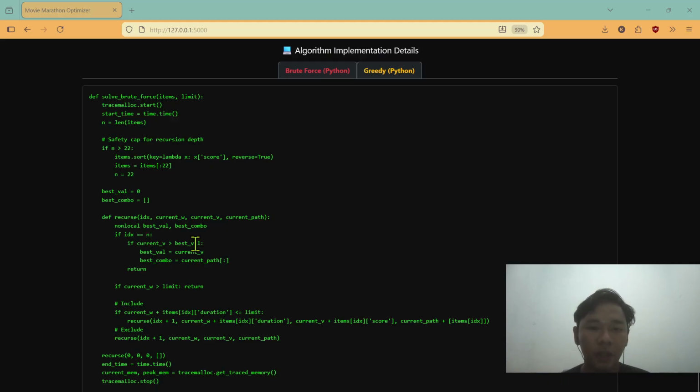This forms a full decision tree of size 2 to the power of n. Because it grows extremely fast, the program automatically limits the search to 22 items to prevent a system crash. Even so, brute force provides the true optimal solution within that limit. So if the dataset of films is small, using this brute force algorithm is better.